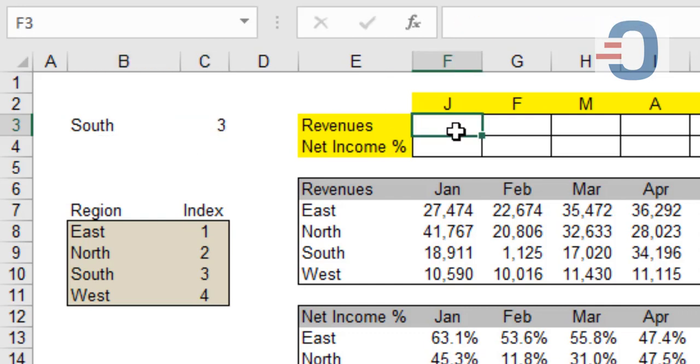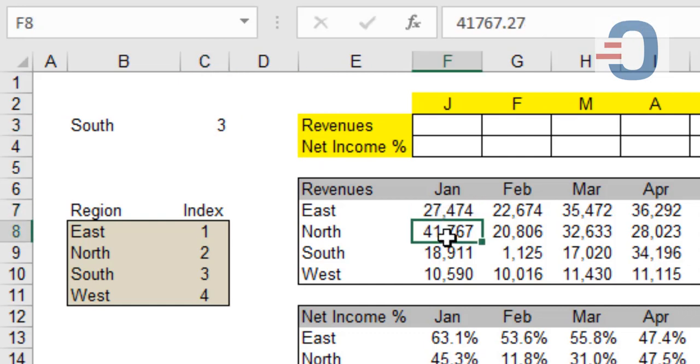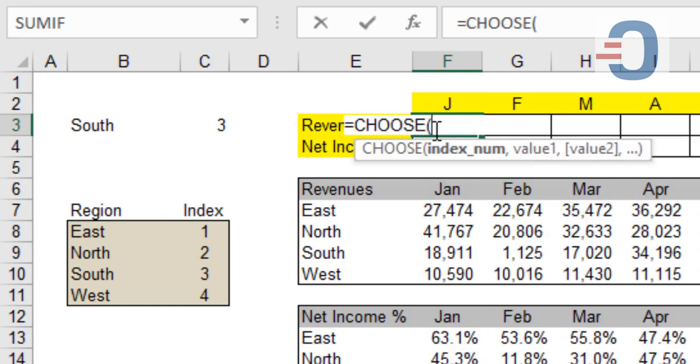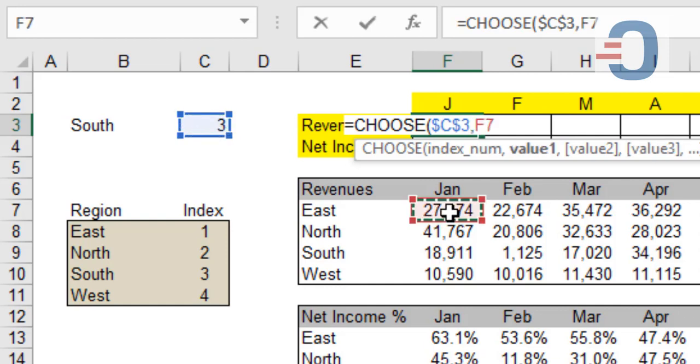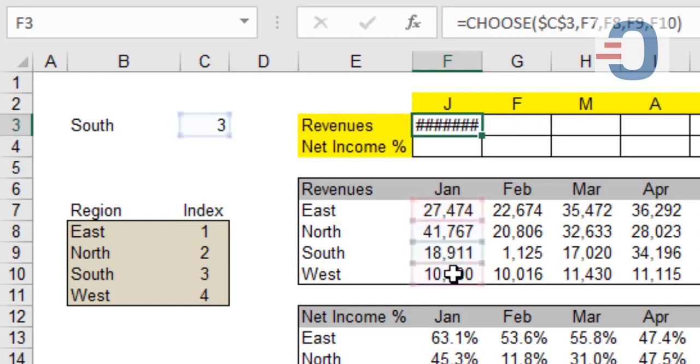Now I will use the choose function to use this index so that I can fetch the east, north, south, and west revenues. So I'll type here equals CHOOSE. Then I'll choose using this index. Then I'll lock that by using F4. Then comma. Then my values will be east, north, south, and west. Then I close and press enter.